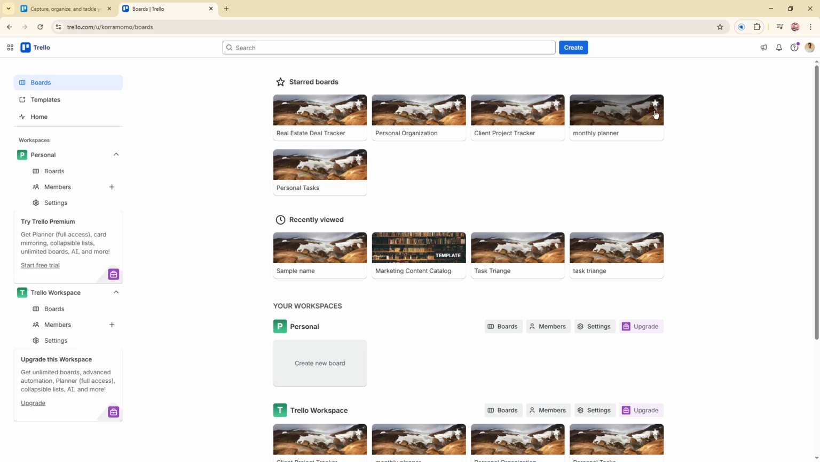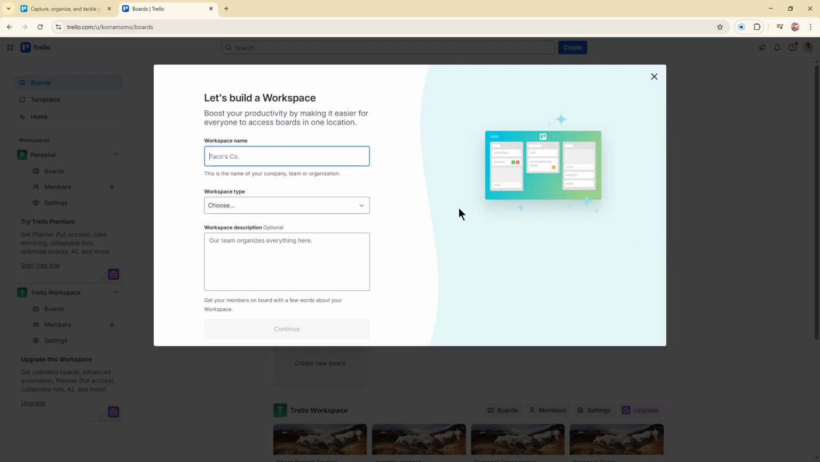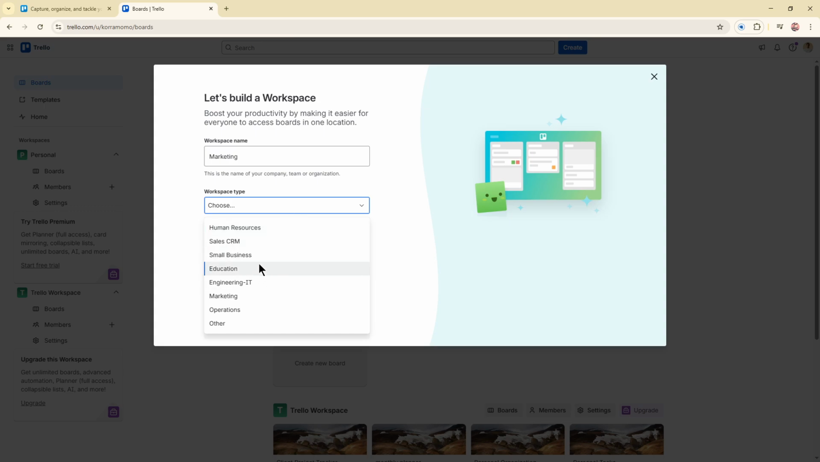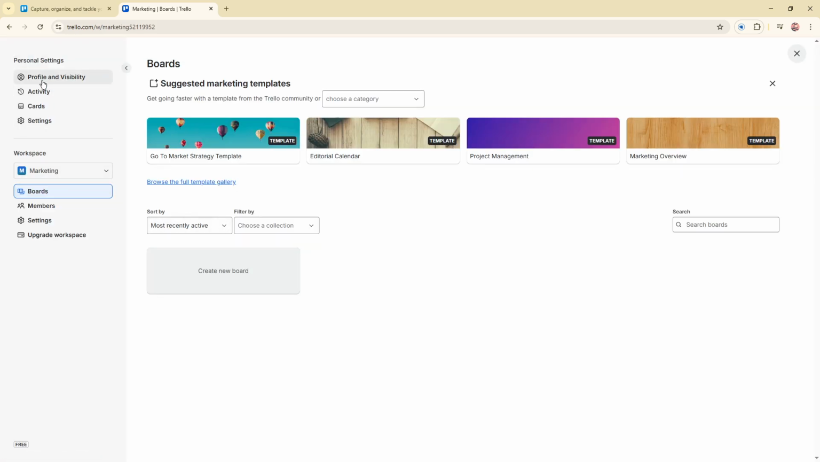To do that, click your profile avatar. From there, choose Create Workspace. You'll be asked to enter a workspace name, so type in the name of the category you want to use, then click Continue. A good way to name these is by the type of work or area of life the boards belong to. For example, you might create separate workspaces for marketing, personal, and projects.